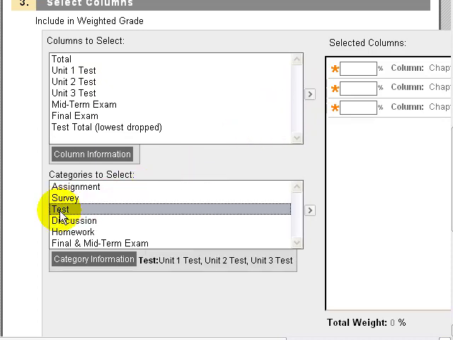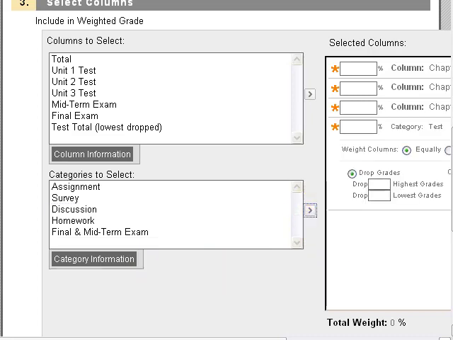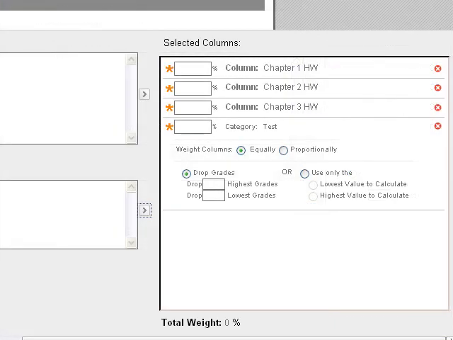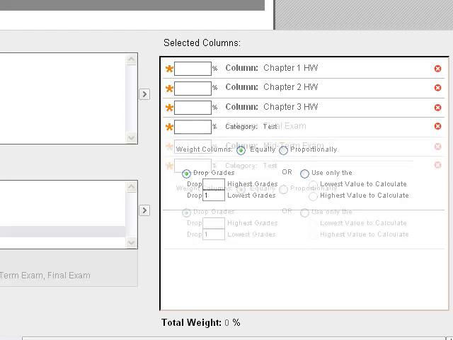When I click on the test category, I can see that I have assigned the test category to my Unit 1, 2, and 3 tests, and I can move the entire category of tests over. When working with categories, you have some additional options that you don't have when working with grades individually. In this case, I can choose to drop the one lowest grade out of my test grades.